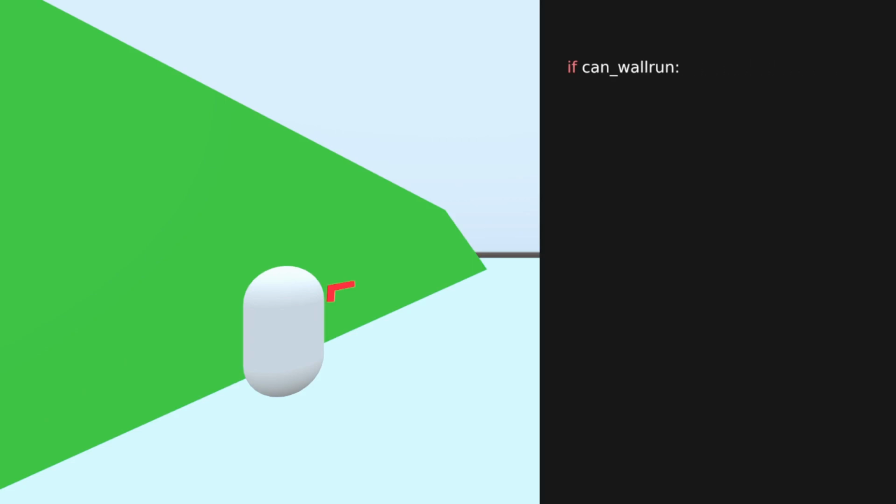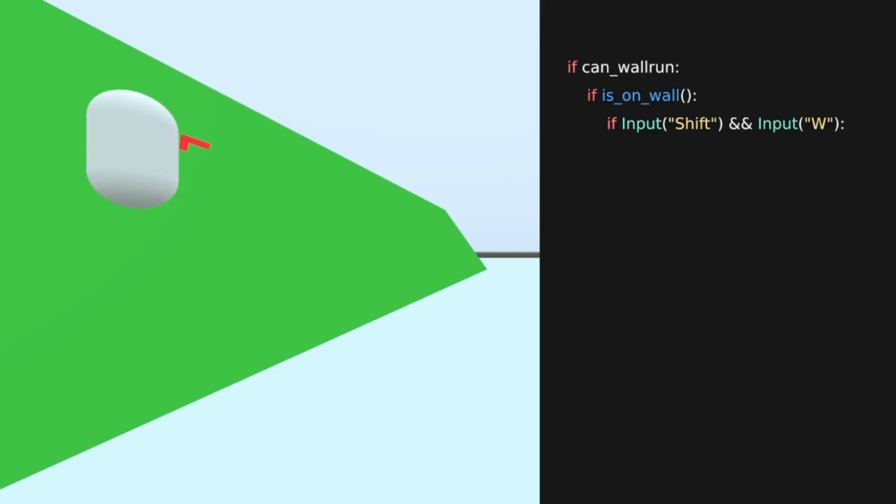Now once we are allowed to wall run, we need to check whether we are next to a wall or not. And after that, check whether we are holding shift and W. Once all these conditions are met, we get the collision point of the wall we collided with. You can see it as a red dot on the left side of the screen. We then have to get the normal of the wall. Here the red arrow represents the normal vector.